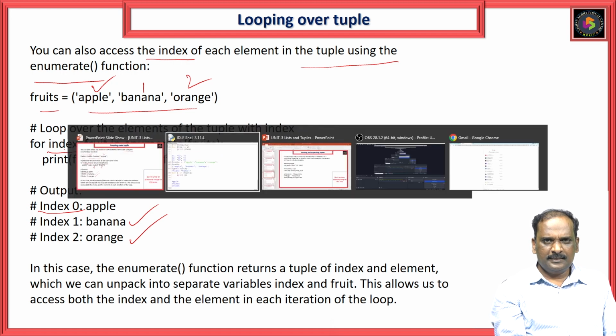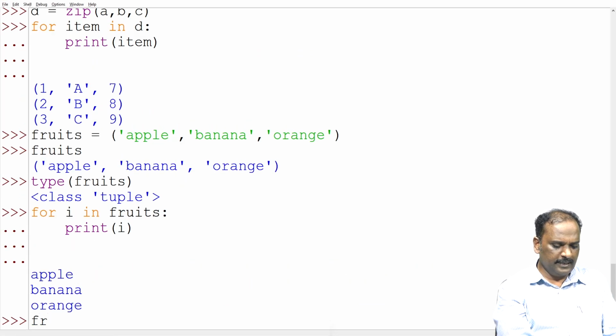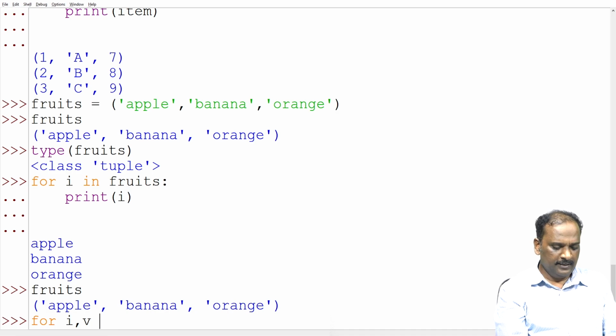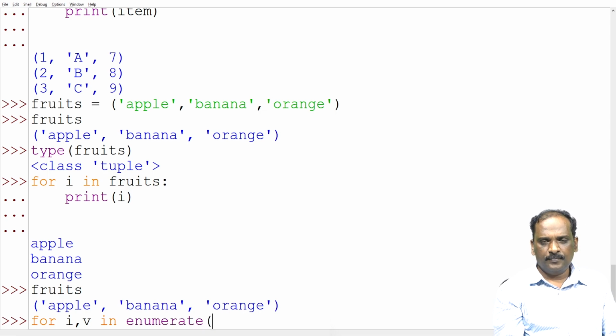Now we shall see this in the interpreter. What does fruits contain? Fruits contains a tuple with apple, banana and orange. I have taken the same example. Now I want to access the index of apple, the index of banana and the index of orange. I will use the enumerate function. Enumerate will give the index as well as the value. I am taking the variable names as i and b. For i and b in enumerate of, I want to use the tuple name here. What is the tuple I have created? Fruits. The tuple name I have created is fruits.